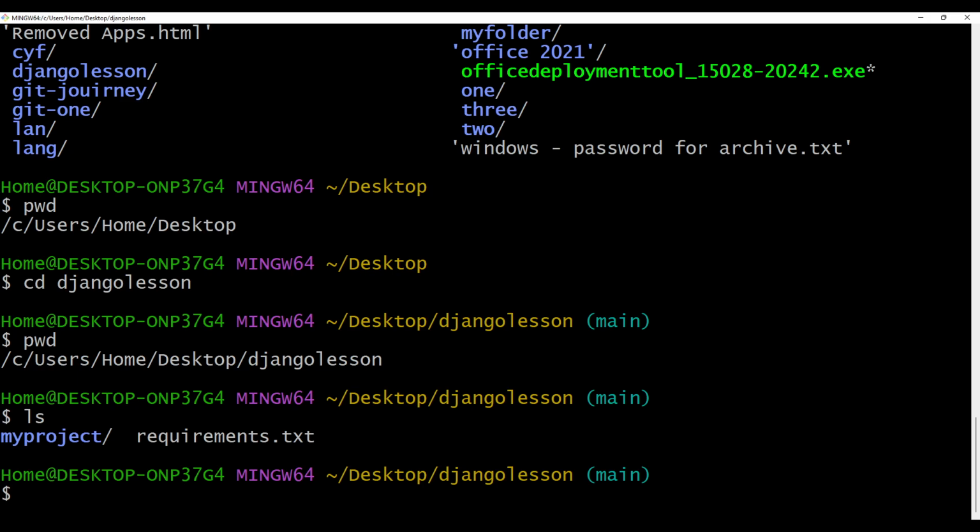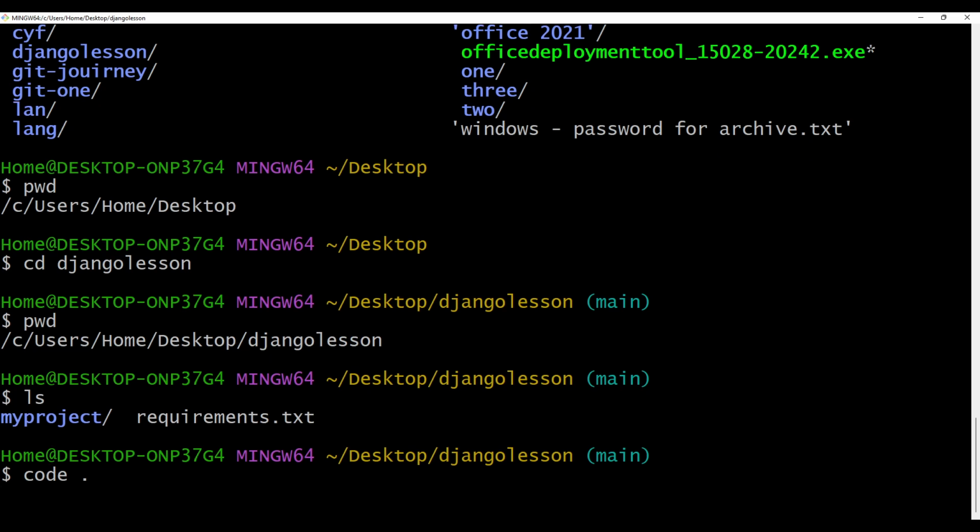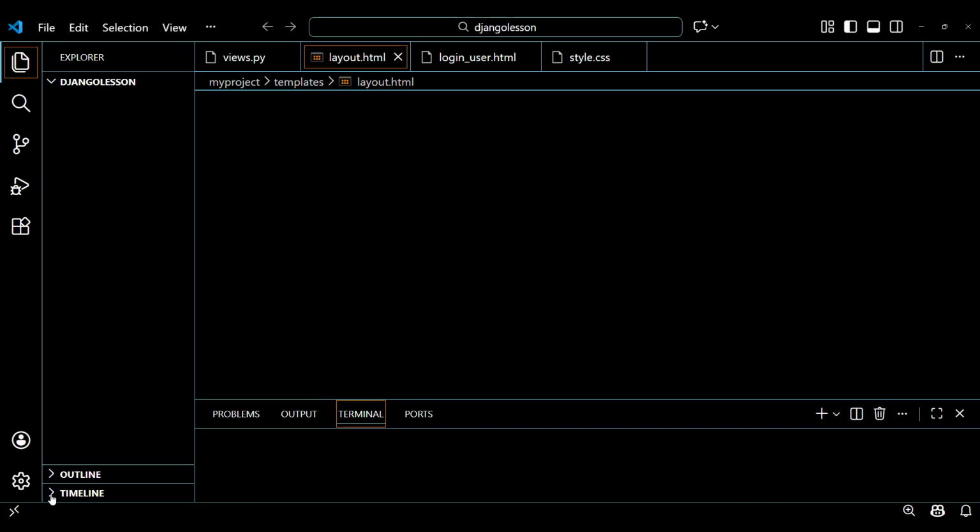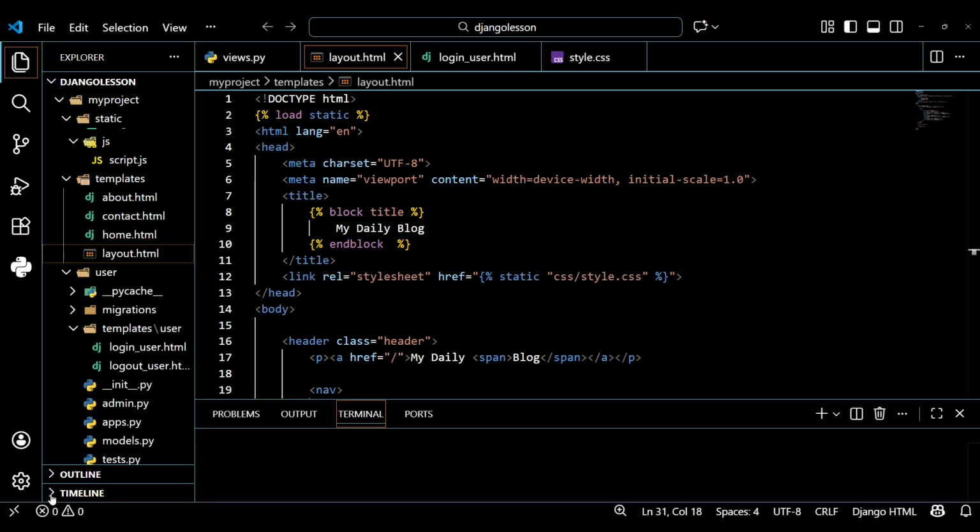That is it. So now I want to open my VS Code or code editor. This is what I'll do. I'll type code and then dot like that. Then it will open my code editor for me. This is what we have.